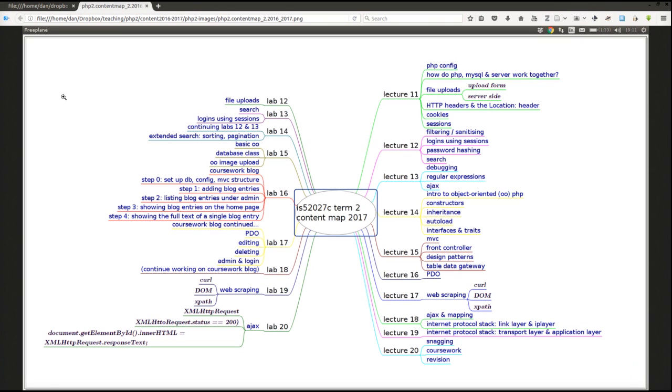Now you can see from this map of the content that we covered in the lectures and in the labs that there's a wide range of topics. In this refresher lecture, the things I will cover in particular are the Internet Protocol Stack, so TCP/IP, and some of the sample questions off this Spring Exam Paper 2016. I'm going to look at cookies, object-oriented PHP, model view controller, PHP data objects, and AJAX and web scraping.